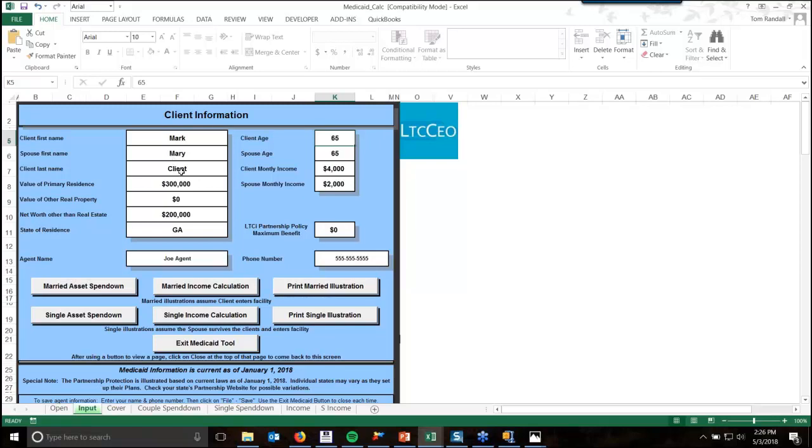Type in Mark and Mary. Their last name is Client in this case. Put in their ages, 65, 65, their incomes, their primary residence value, their net worth, and their state. Tell you what, you guys, so many agents are missing the boat when they talk about Medicaid spend down. We know there's loopholes and stuff out there, but you want a way to show people the power of having long-term care and the power of planning ahead. You get a tool like this. It's included right in the CEO.